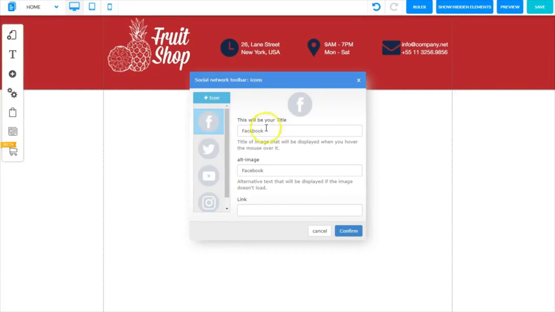That takes care of the left side of this card. But now we need to go over here on the right side, and the right side is where we're going to put in the appropriate information. So I'm going to make sure I have this image selected, this icon, which is my Facebook icon. This top field is the title. The title is a label that pops up when a user hovers over that icon. It lets them know where they're going when they click on that icon.